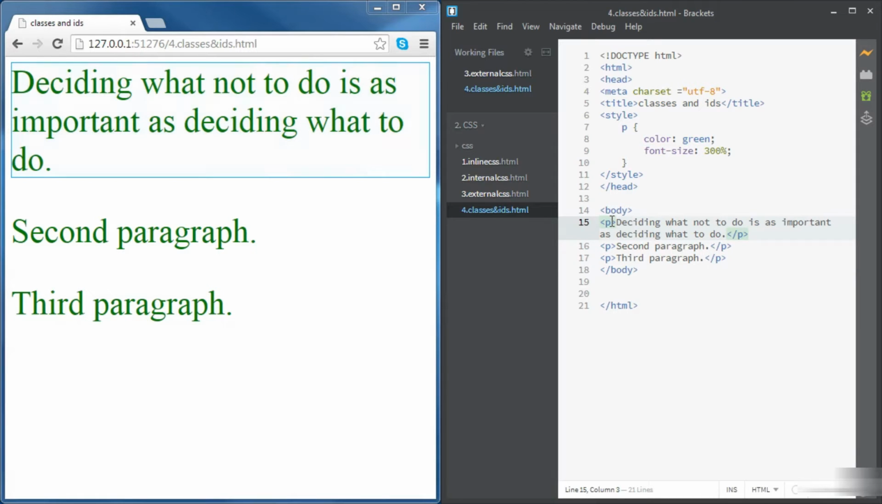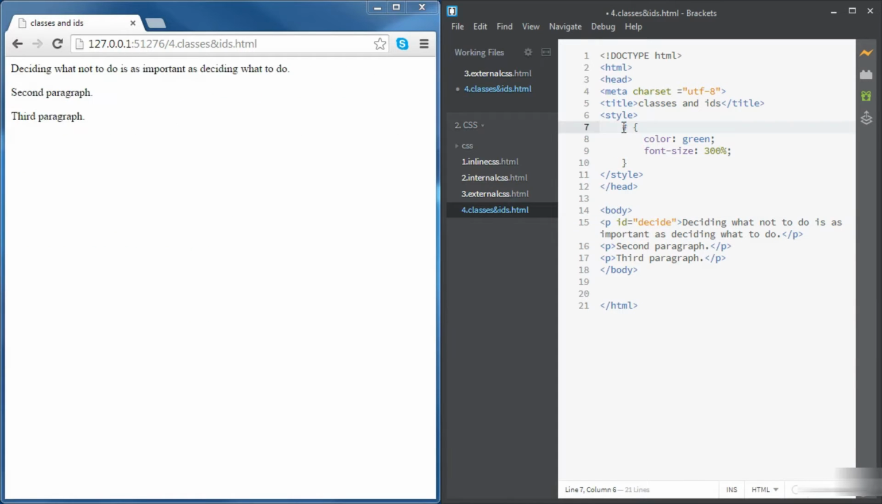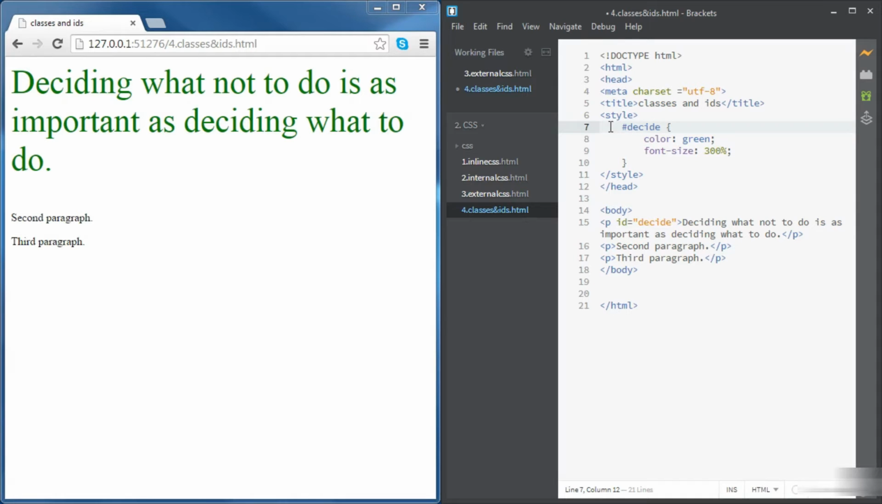So inside the open tag of paragraph, we're going to give it an attribute ID, and we're going to call it the side, for instance. Okay, and rather than using the P letter, we're going to use a number sign followed by the ID name, and now you can see that only the first paragraph is styled using this styling.